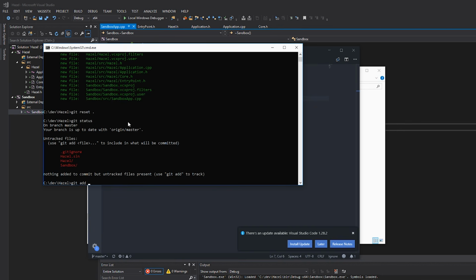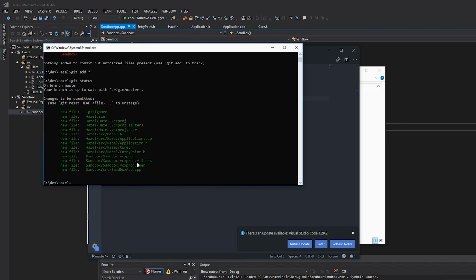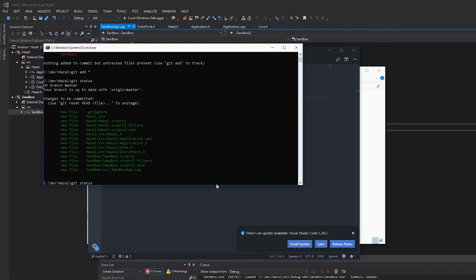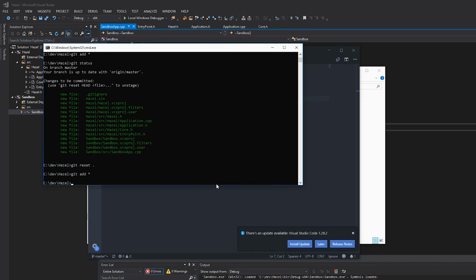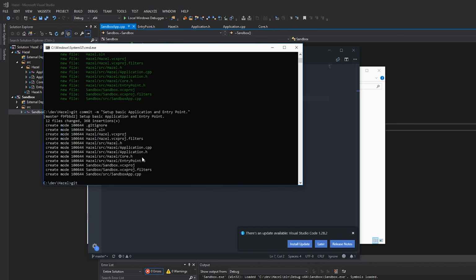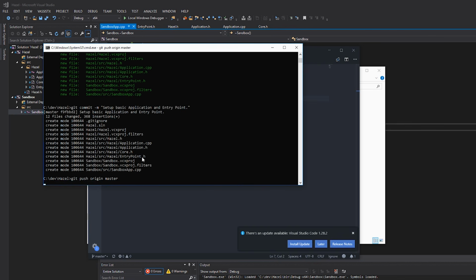So if we do a git add asterisk again and do a status, you should see that we actually still have .user because I need to add an asterisk at the front there. So let's do that whole process again: git reset, git add, git status. You can see we no longer have those files here at all, and that looks really good for everything that I actually want to commit. So I'm going to say git commit, and then I'll say set up basic application and entry points. And then I'm going to do a git push origin master, and then it would actually push it.